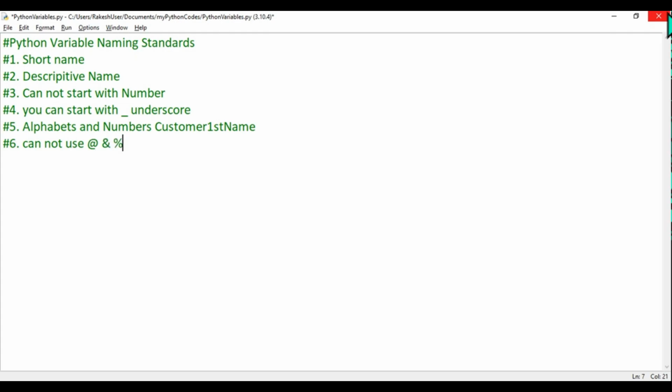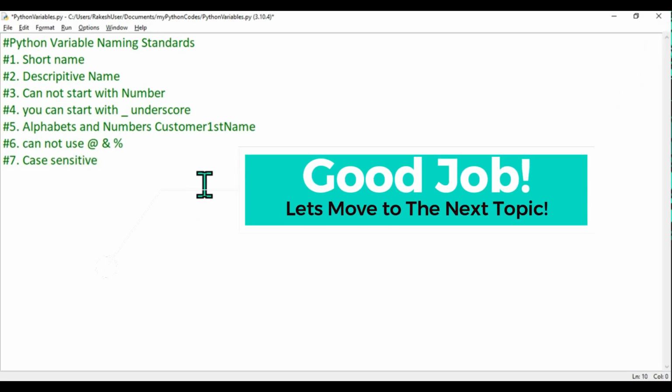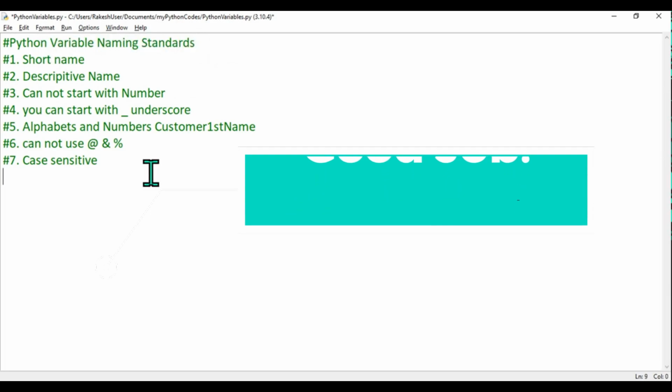And all the variables that you are going to use, they are case sensitive. They are case sensitive. So we have to be very careful while using or declaring a variable. So thank you guys. So with these examples, you must be very clear what are the naming standards while creating a variable during your Python coding.